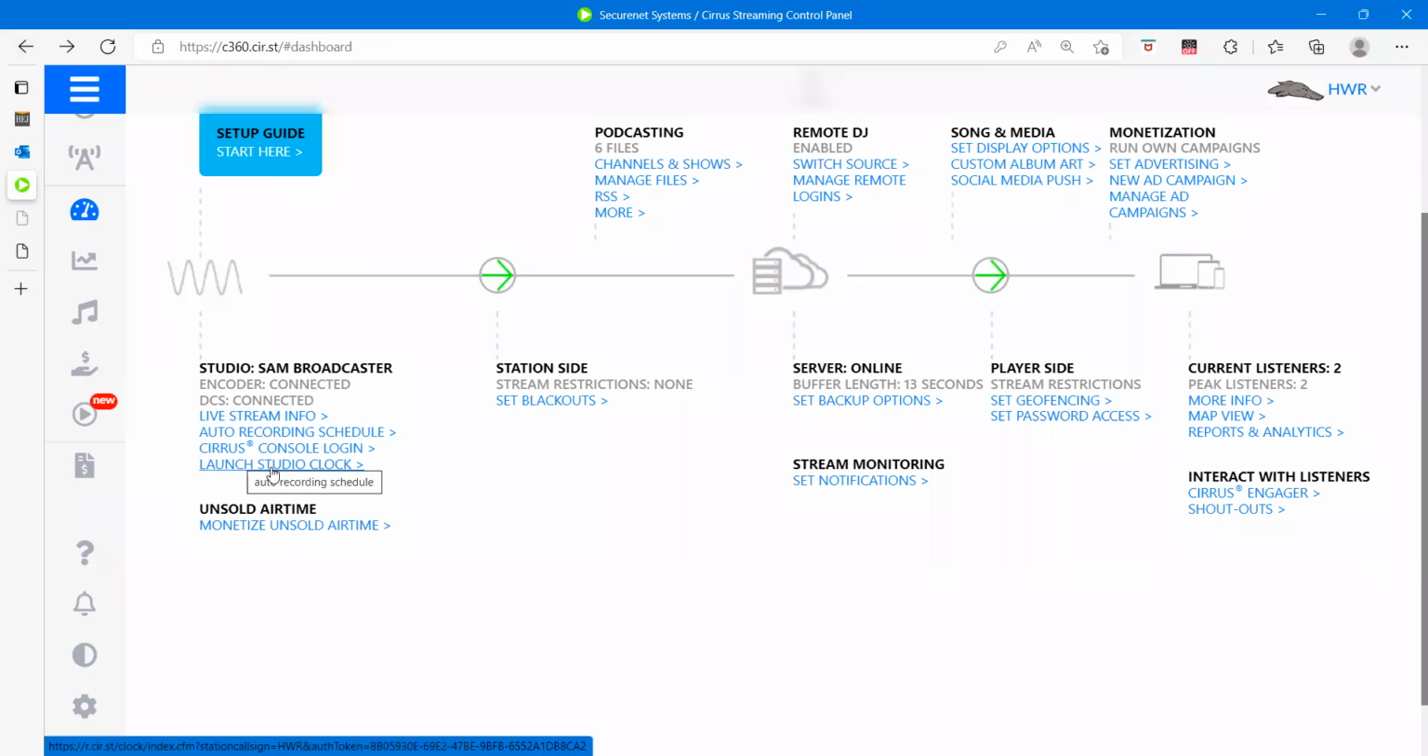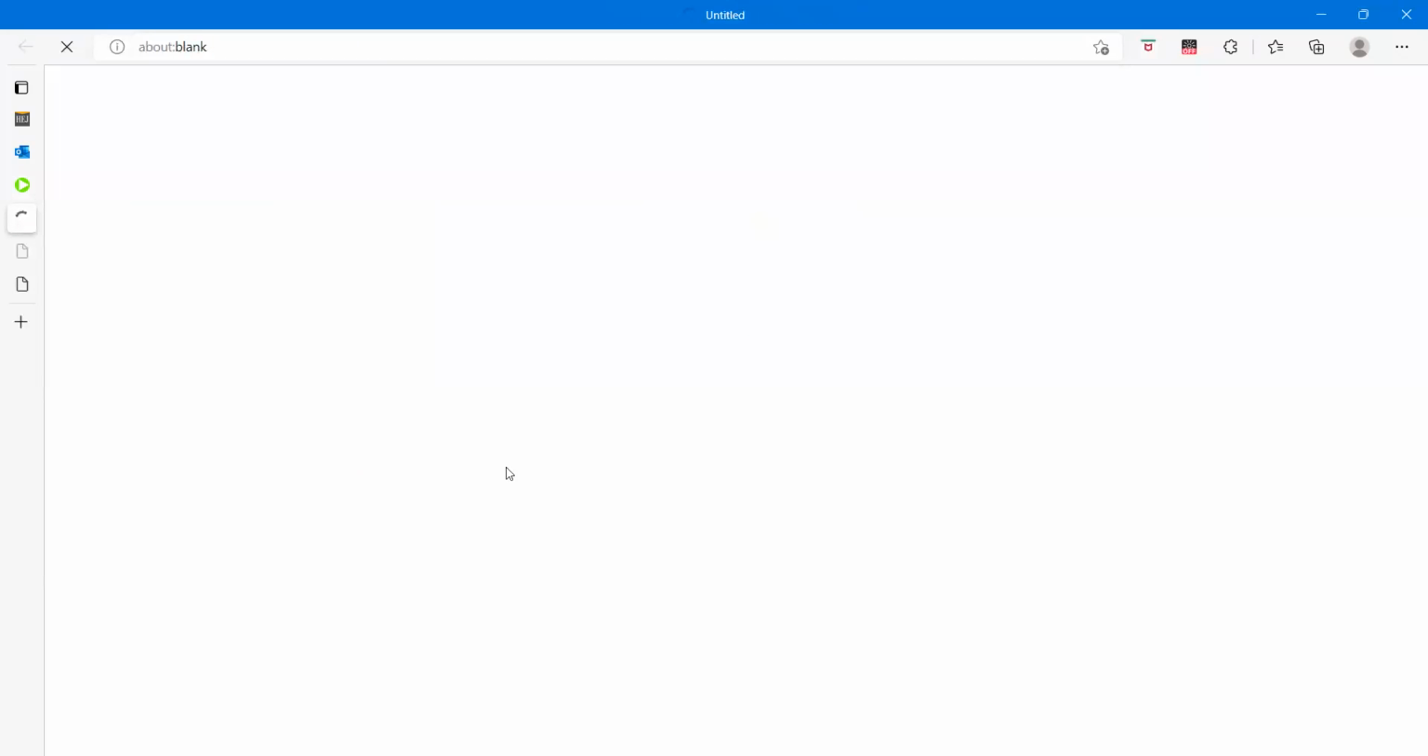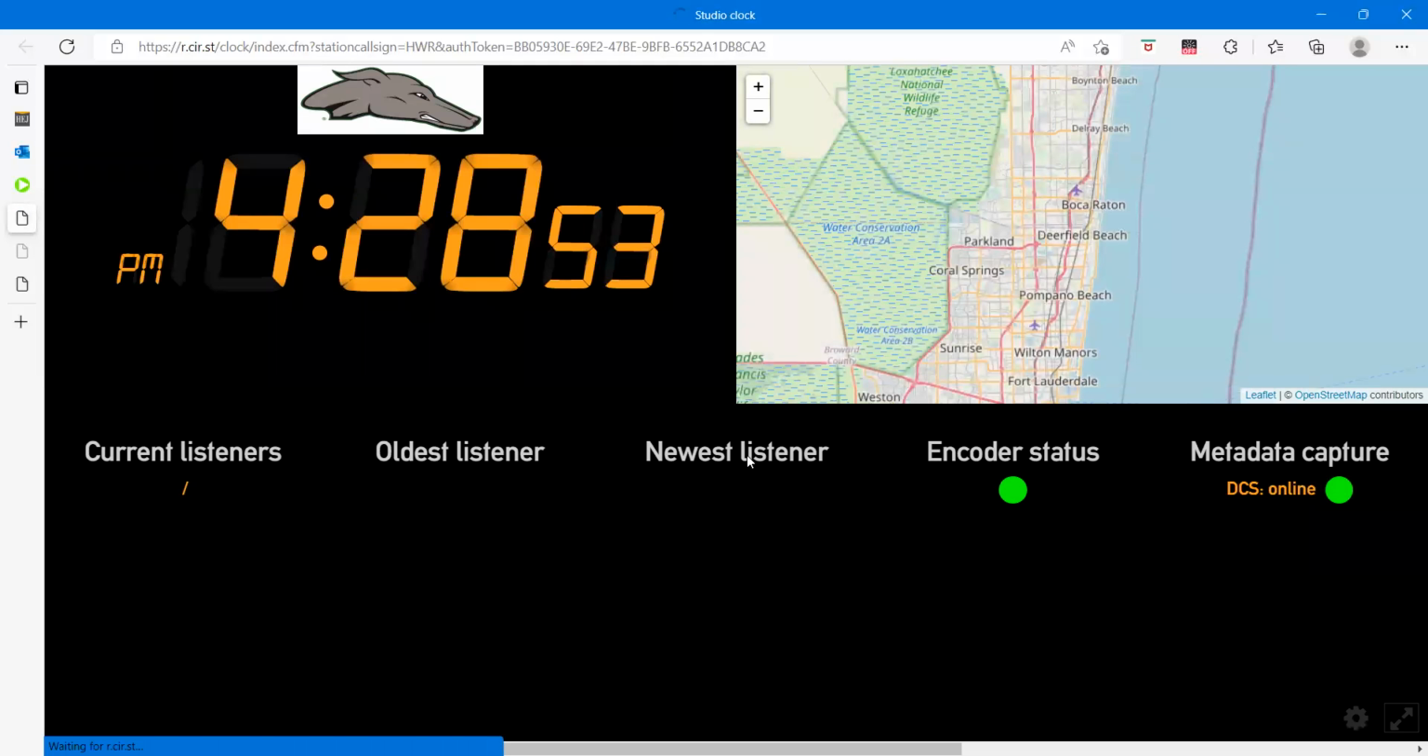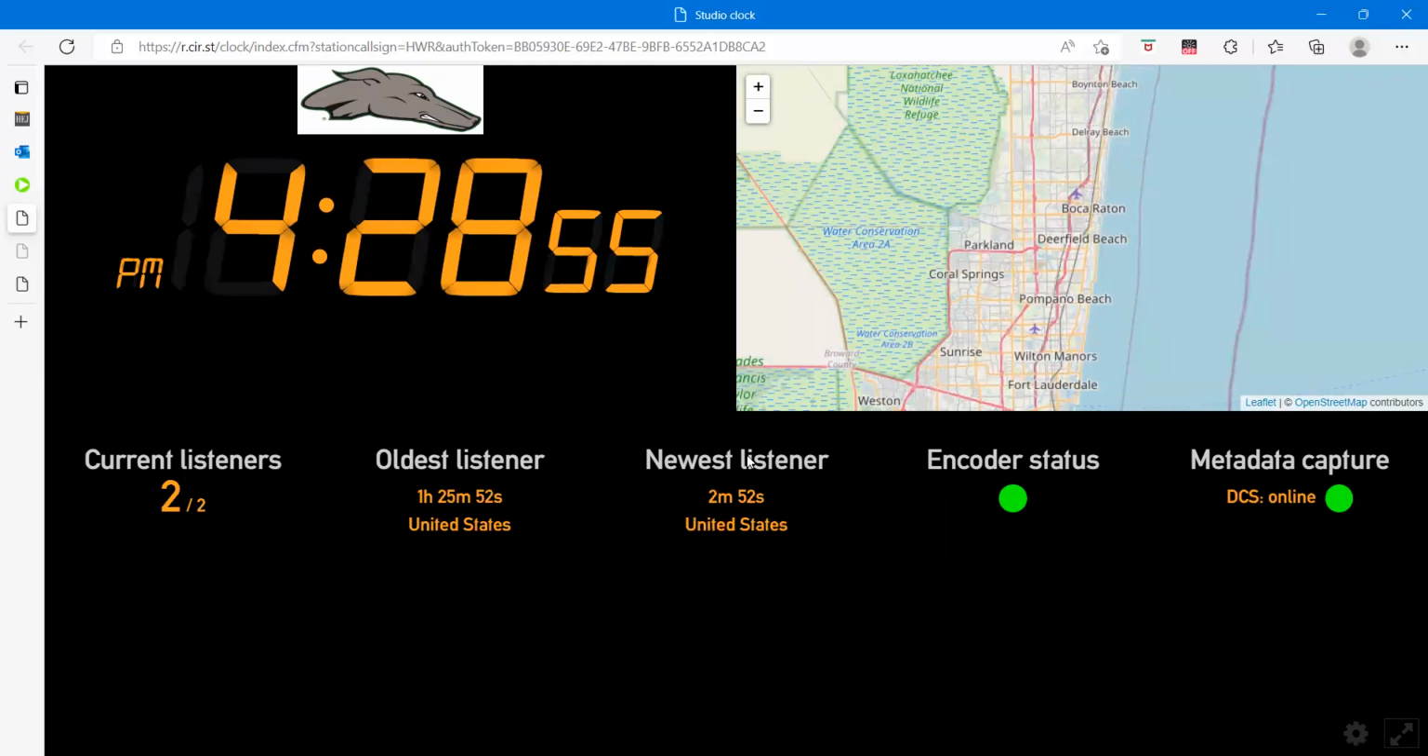If you want to launch our studio clock, just click on this, and then our studio clock will be launched for our audience to see, and for our DJ in the studio to see what is actually going on. Now, current listeners, we have two. Oldest listener, that's a time frame, meaning that our listeners are basically from the US, and then newest listener from somewhere else. Okay, from the United States is only 3 minutes.